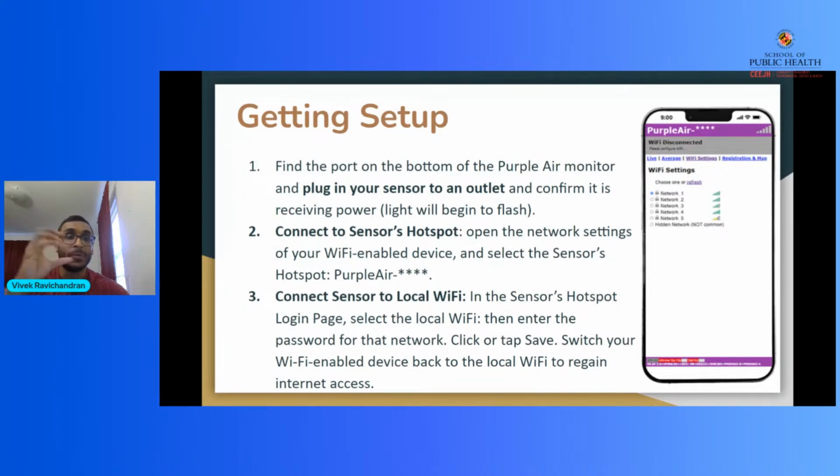So it'll be shown on the PurpleAir device itself. Once you do that, this window on the right should pop up.